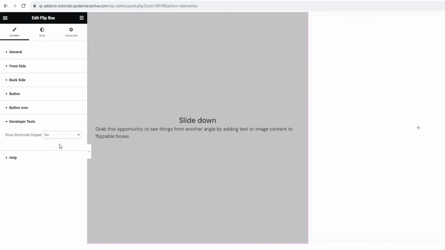And under that, we have the Help section. It contains links to various helpful resources, from the widget showcase page to a link to our Help Center in case you need them. And that's all for the Content tab. Let's take a look at the Style tab now.